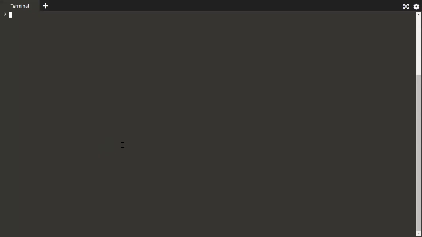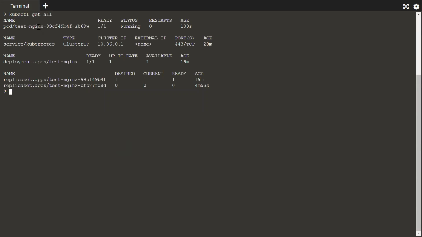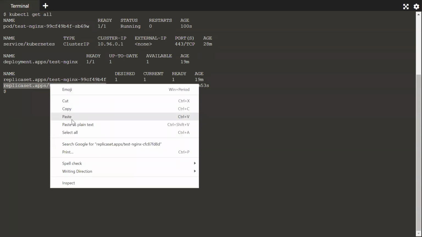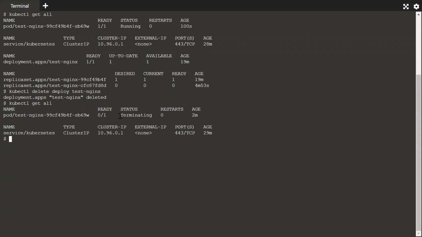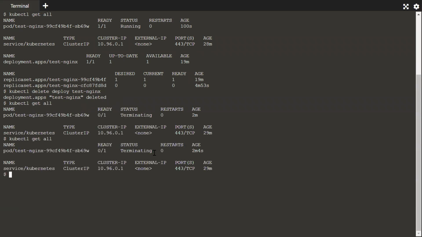As of now, if I come here, kubectl get all, I can see the pod is there, the service, the deployment is there, the replica set is there, but I want to delete this. So I'll say kubectl delete the deployment test nginx and enter, and the deployment has been deleted. Now if you come here, you will see the pod is getting terminated, and sometime you will see everything got deleted.